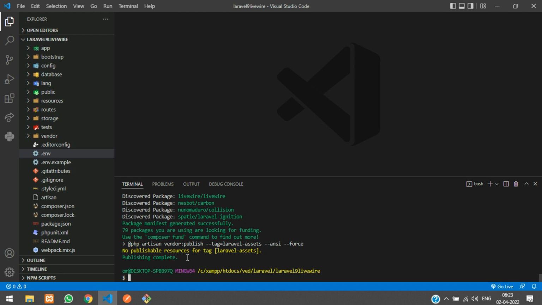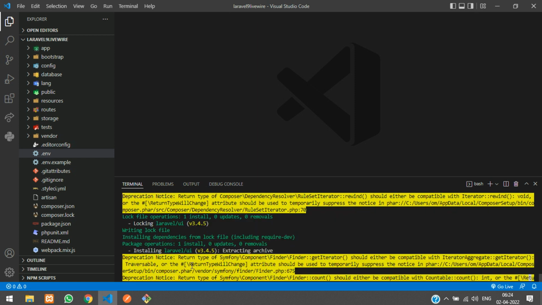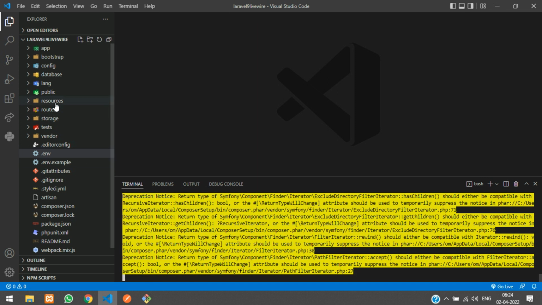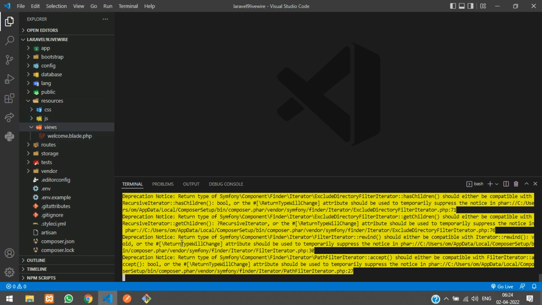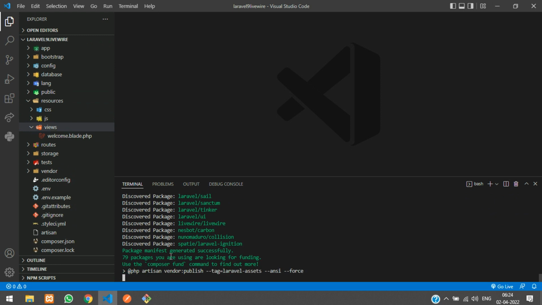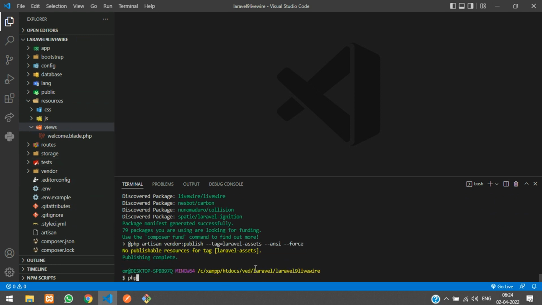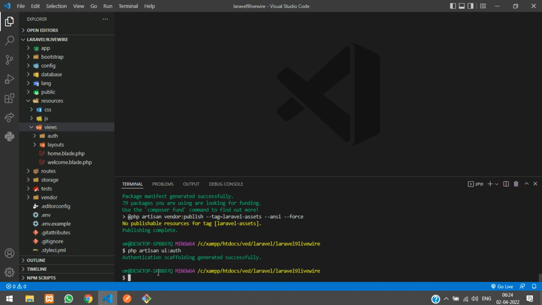We will be using the Laravel UI package for that. Composer require laravel/ui, hit enter. When you install this Laravel UI, you will find layouts and auth inside your views. Okay, it's installed. Now let us run php artisan ui:auth. I'm not going to use Breeze or Bootstrap directly. I'm going to integrate it. Just the auth scaffolding. Once it's integrated, it comes over here.